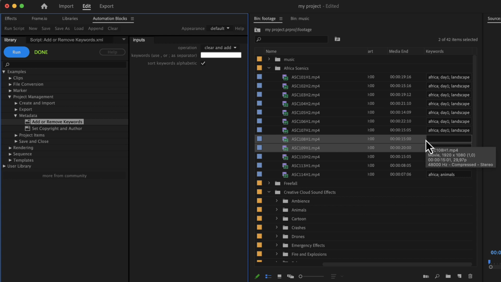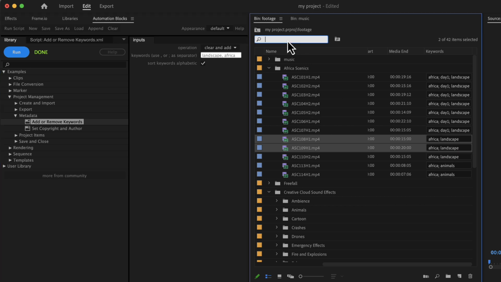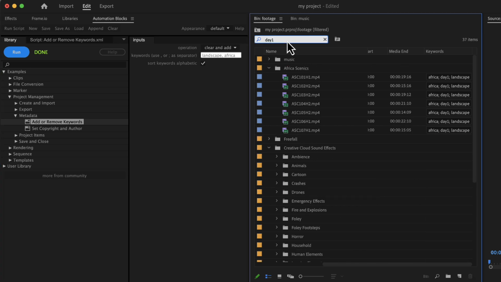All of this also works with several tags at once. So if I enter here landscape, Africa, for example, you can see that both tags are inserted and are also sorted alphabetically during this process. So that's how easily you can tag clips with keywords with Automation Blocks.